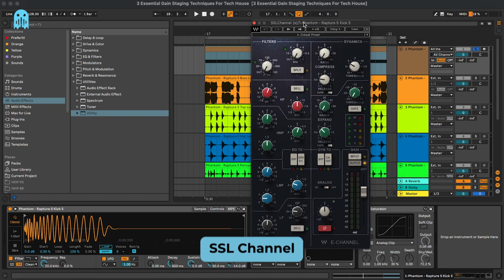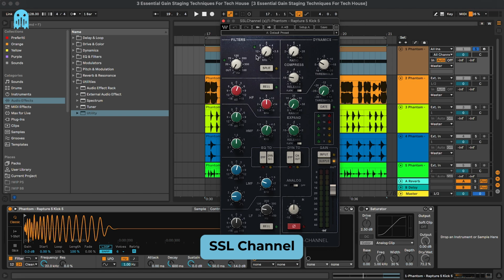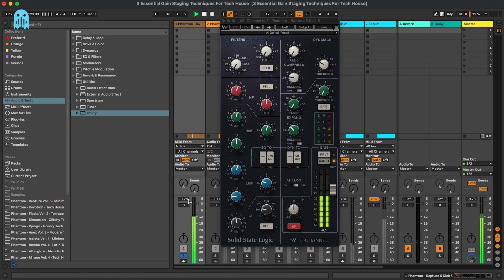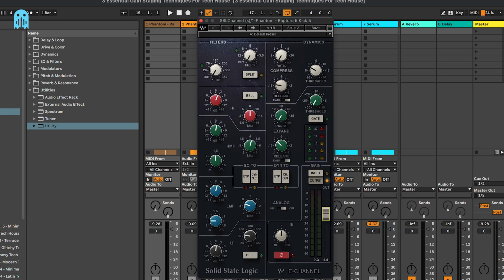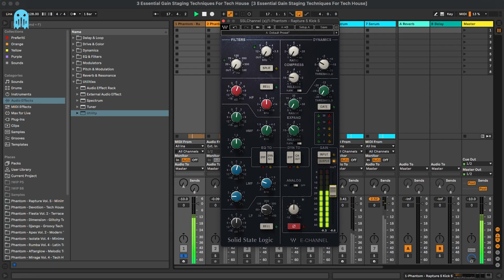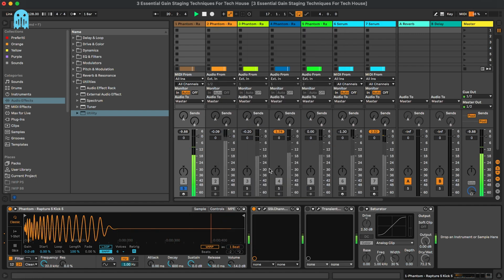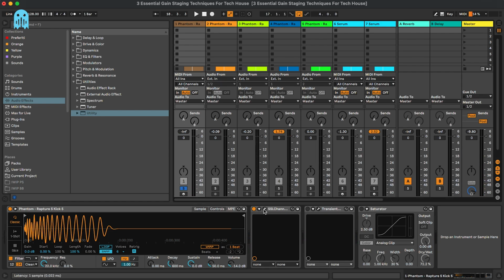First thing is an SSL channel. Here we're mainly using the EQ functions. And as you can see, we have a slight increase of gain here of around 0.6 to 0.7 dB, which we're gonna immediately compensate with the output fader on the SSL. So as you can see, before and after, the same gain. You don't have to have exactly the same, but more or less stay in that range.